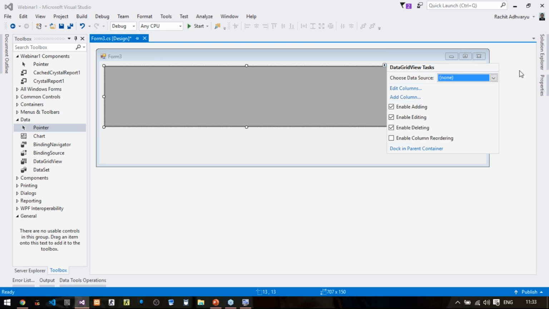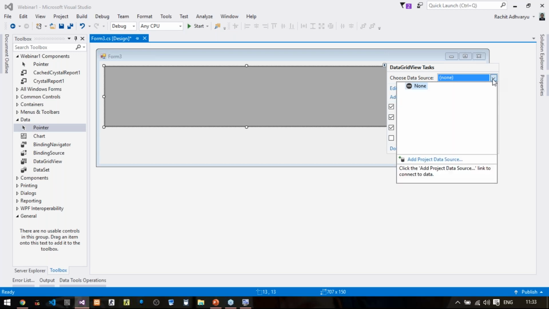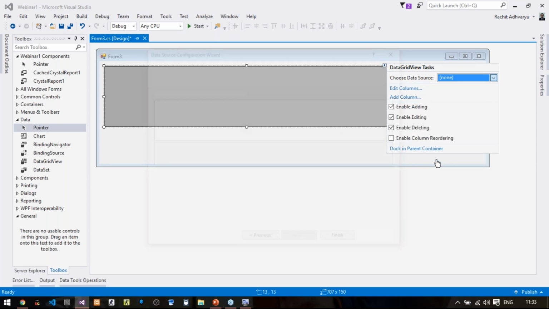In this arrow, you will see one option called choose data source. By default, the value is none. So I'll select that particular drop down and go to the add project data source option. Click this, and you will get one dialog box like this. The first option is choose data source type. So I will select database and click on next.